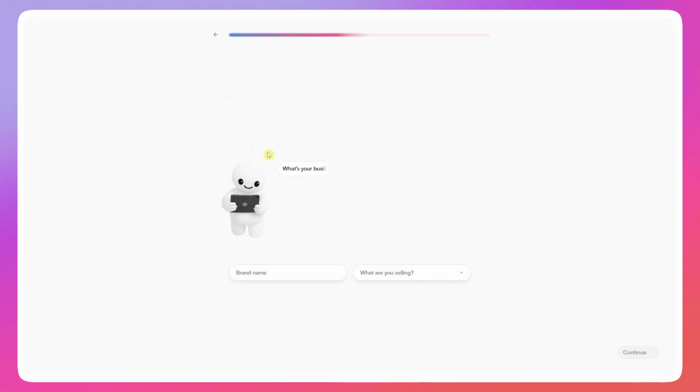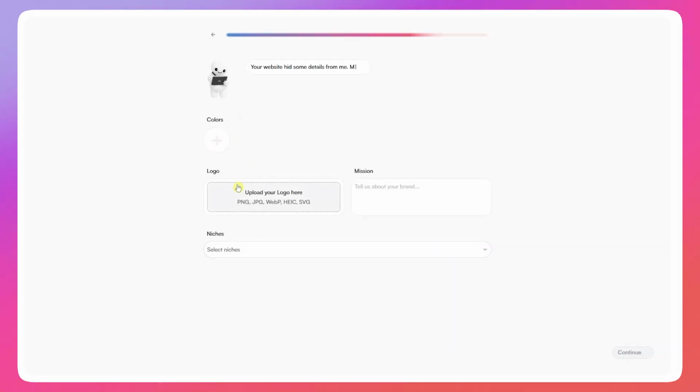And then we have this one. What's your brand name? Let's say I'm going to go for a sample store for this tutorial. And then what are you selling? I'm going to go for products and click on continue. Next we have the color. We could also upload a logo, mission, and niches right here.